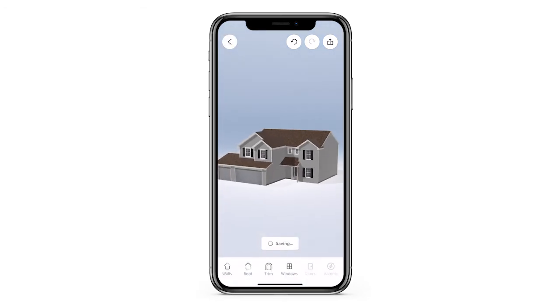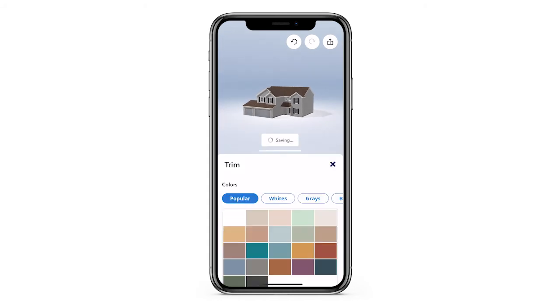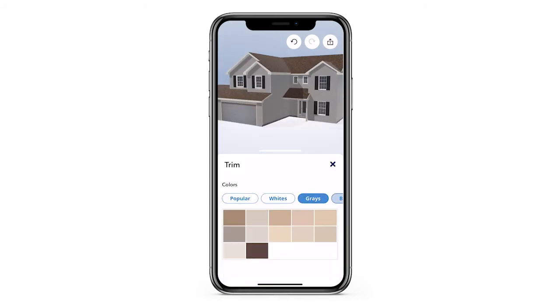Let's check out different options for trim. Click on the trim button and select from the different color options that are available.